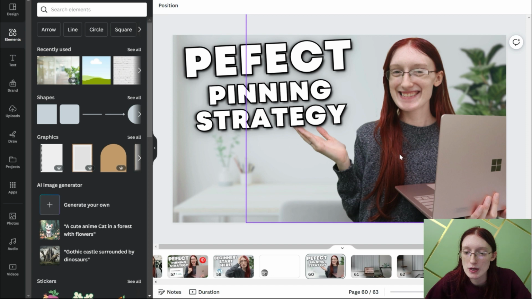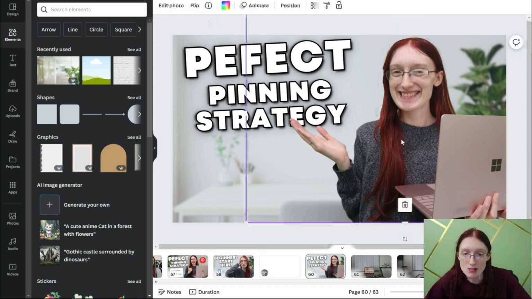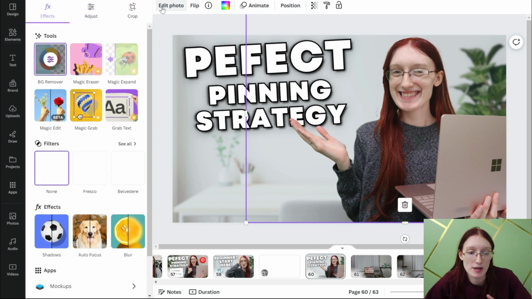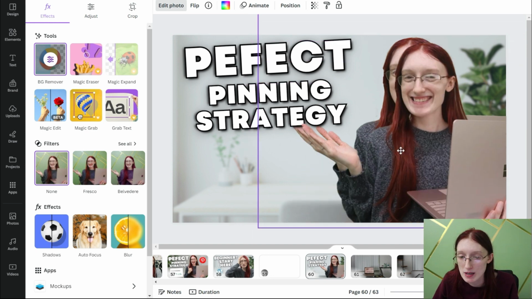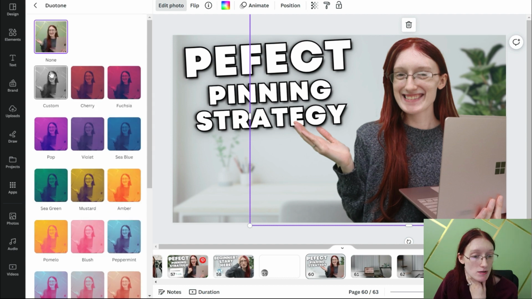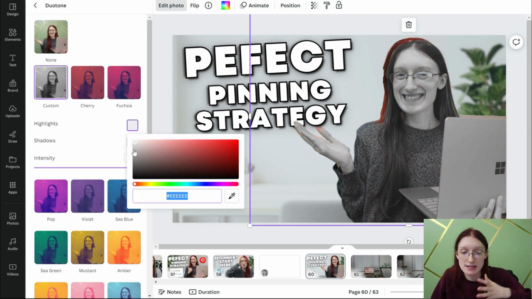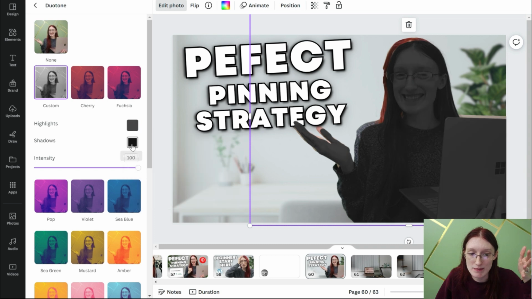Another thing that you can do if you want to put yourself on there, I don't do this as much anymore just because I have changed the way that I've done thumbnails over the years a little bit. But if you want to get that white outline around yourself, create a copy of yourself and then go over here to effects and duotone and custom. Now you can make this any color you want. I typically do white, but I think for this thumbnail, I might do black. We'll see how that works.